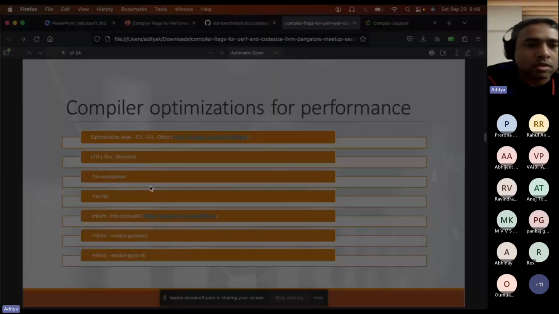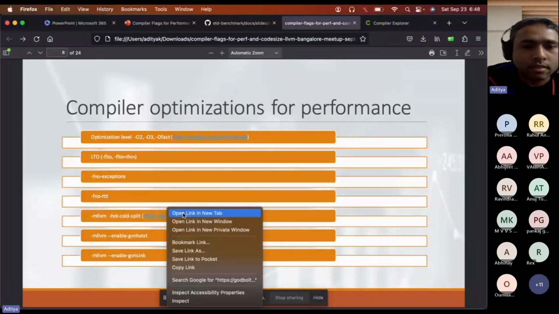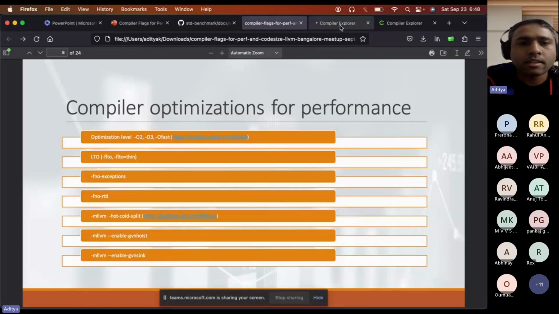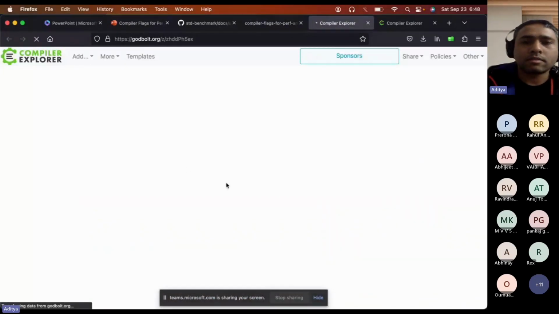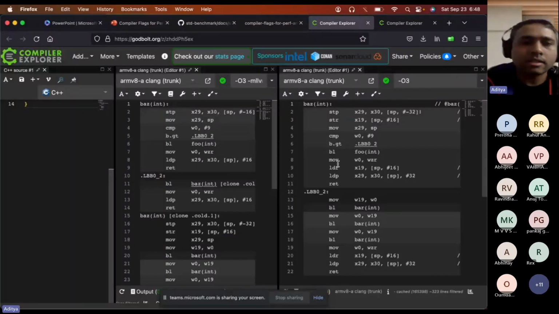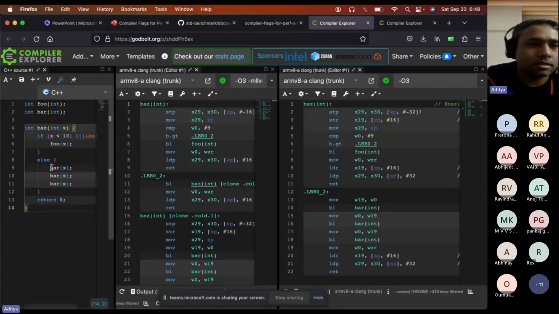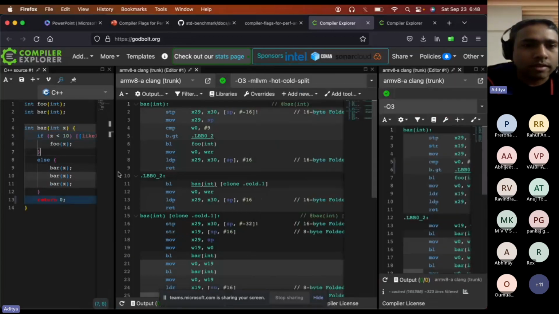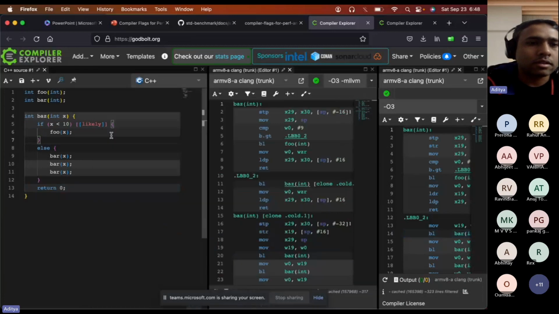I'll talk about hot cold splitting also because this is interesting for two reasons. This is a very modern compiler optimization. And the second interesting reason is I wrote it. So those are the two interesting reasons. Okay, let's see. Here is some pretty ugly code, just to give a motivating example. There is a function baz. What it does is if x is less than 10, then call foo. Otherwise it calls bar like 3 times, just for the sake of an example.